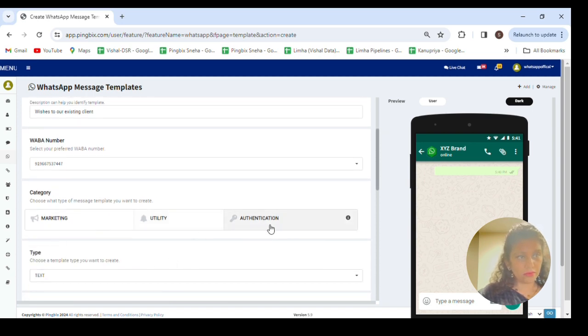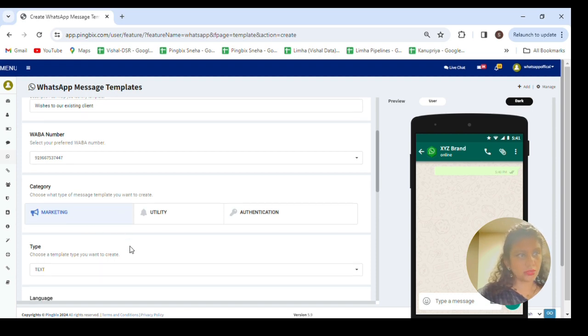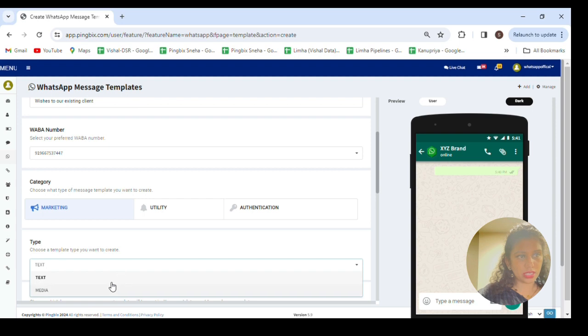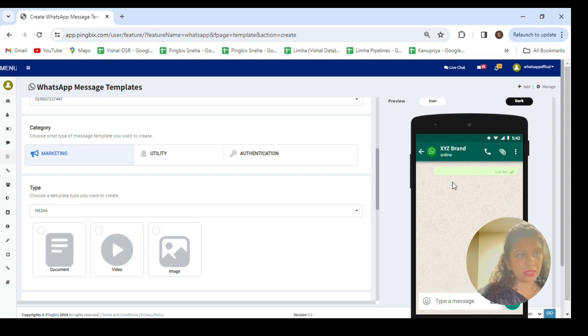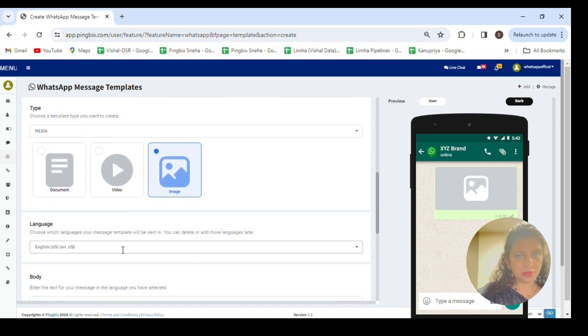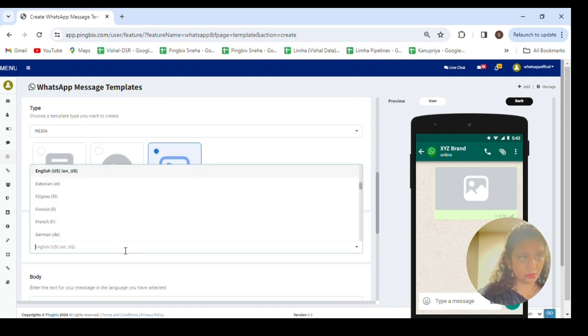Then we have these three categories. Authentication is at present banned from the Meta side, but marketing and utility are working. Since it's a marketing message, I'll choose marketing. Then I have an option whether to choose a text message or a media message. The moment I click media, you can see three options have come: document, video and image. I will choose an image, and you can see on the mobile icon on the right side that the image is visible, though it's empty.